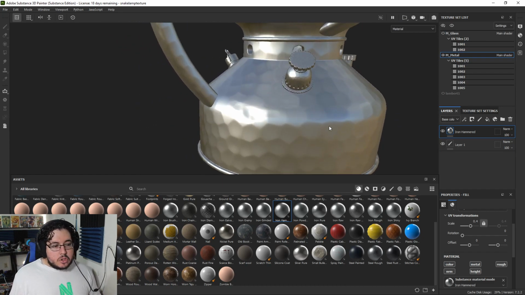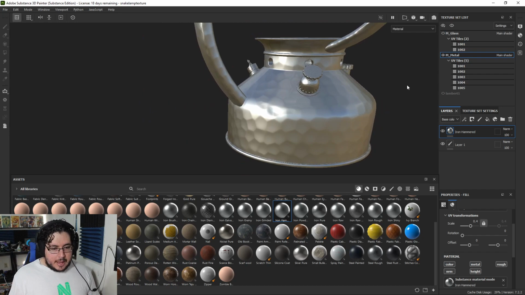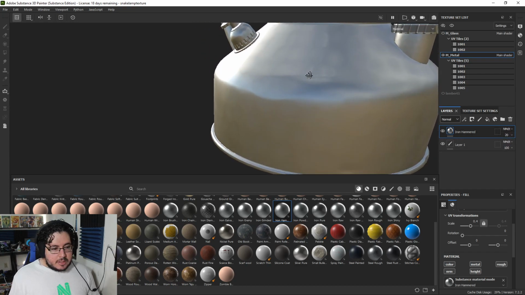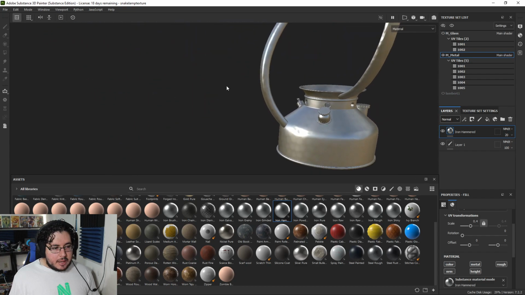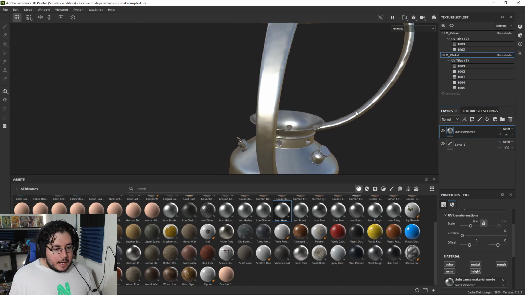Now, it's a little bit too strong. Like, I don't want this hammered effect to be everywhere. So what I'm going to do is I'm actually going to go to the height layer here, and I'm going to lower the height amount, or in this case, I think it's the normal. So let's go to the normal, and I'm going to lower the normal amount. Just so that we see a little bit of that detail, but it's not like evident everywhere. We can use that one.